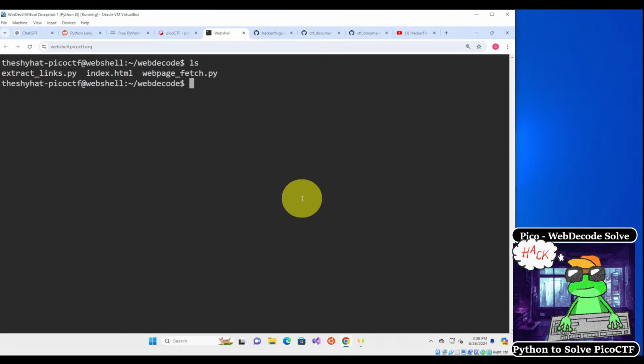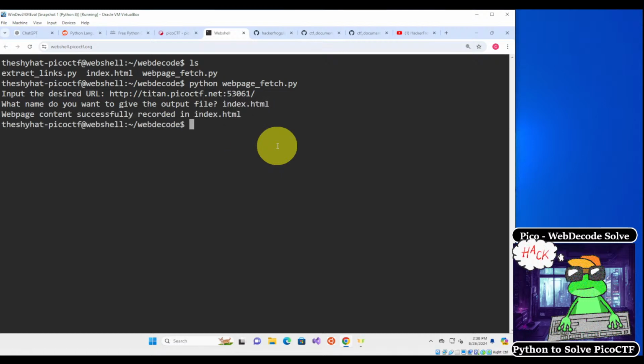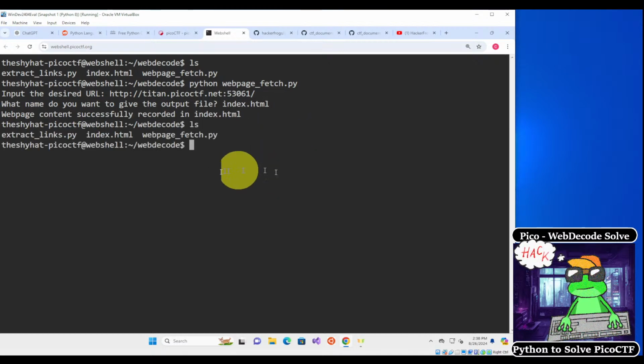So user CT, we got the index.html file by running python webpage_fetch.py. After we run that, it's going to ask to input the desired URL, and then we paste in the URL. And then it's going to ask, what name do you want to give the output file? We're going to say index.html. Okay? So that's how we get the index.html file.